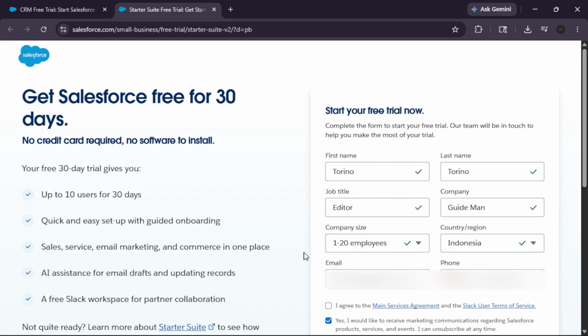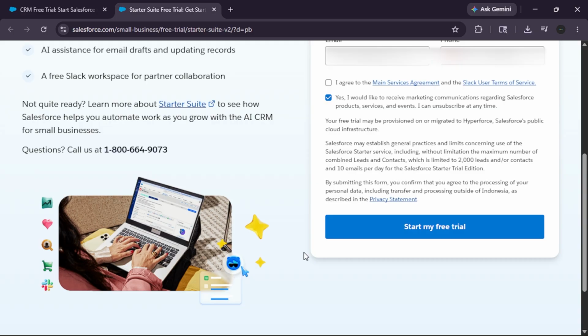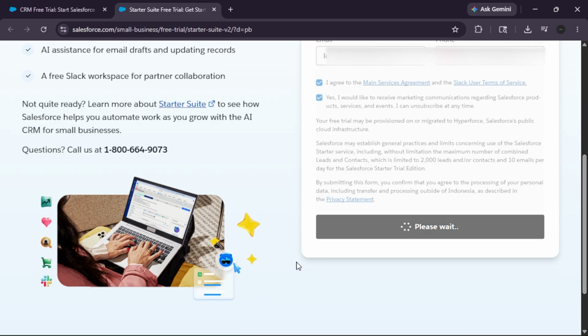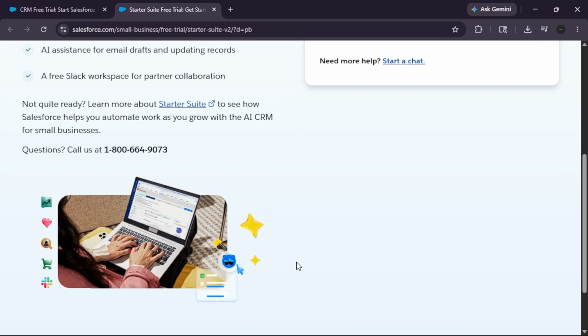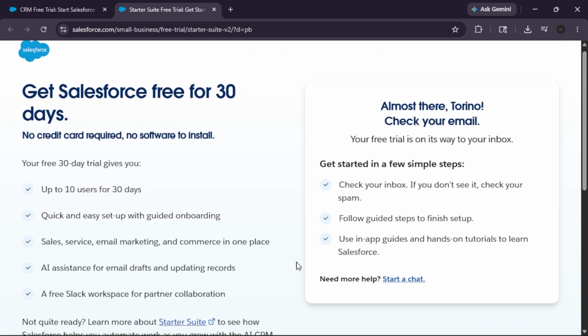Next, agree to the terms and submit the form. Scroll down with your mouse wheel, click the tiny square checkbox to accept the user agreement rules, and click the large blue Start My Free Trial button. Wait patiently for the processing wheel to finish spinning on your screen until the page changes to tell you that an email is on the way.